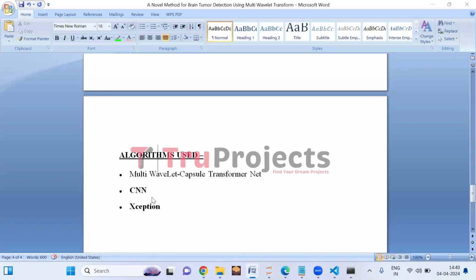Algorithms used. These are the algorithms which we have used in the project. The first algorithm is proposed in the base paper, and these are the algorithms which we have proposed to further improve the performance for detecting brain tumor. Out of these algorithms, Xception outperformed others, and that is the reason we have deployed it in the Flask.